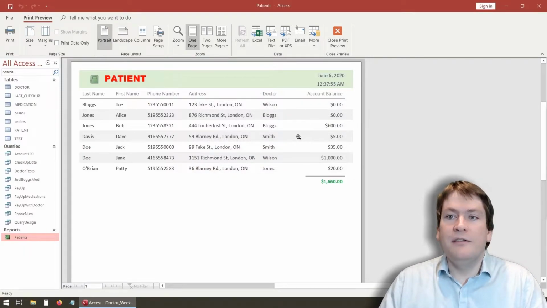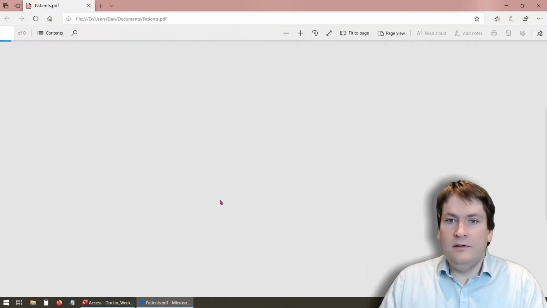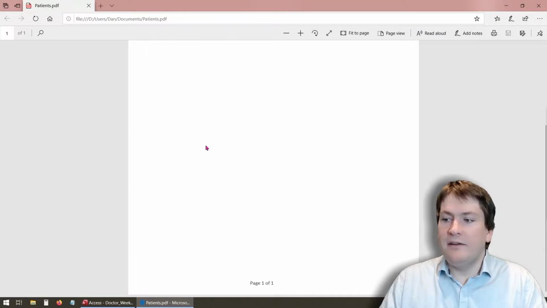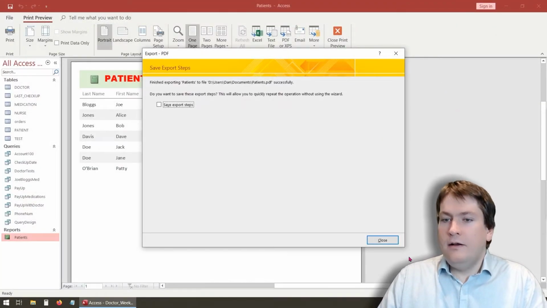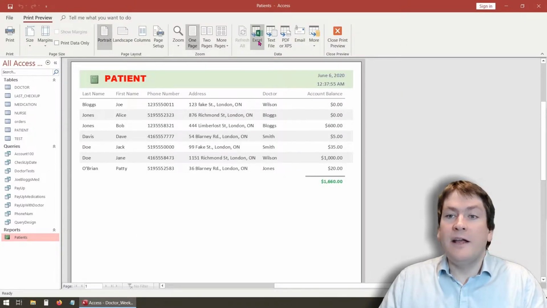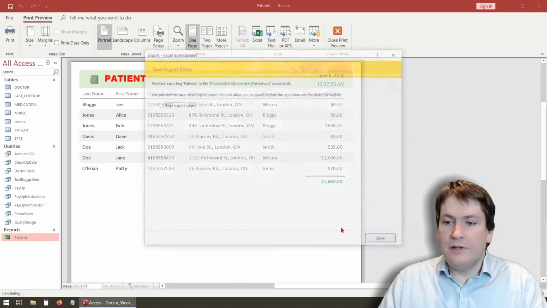But you could also export this into other formats. We could make this a PDF button and save as PDF. And we have a nice PDF report if we had to email it to someone. And we could also even export this to Excel. So it's going to have a few different options like the type, but generally they're mostly set up okay.